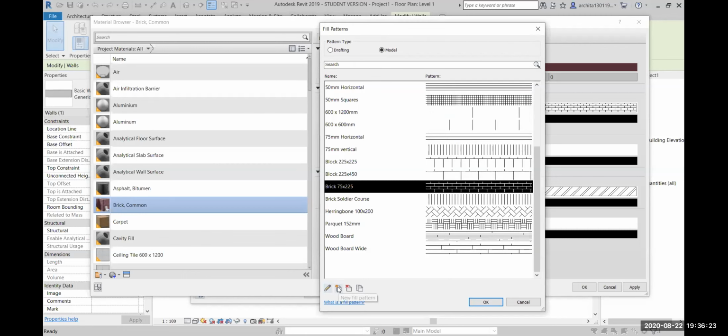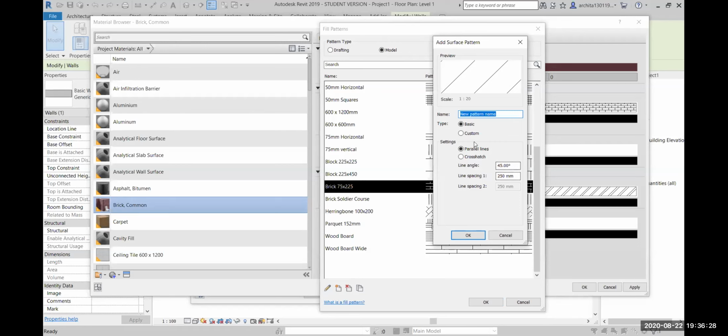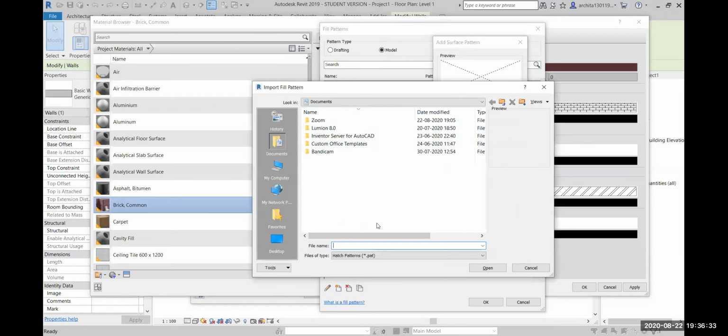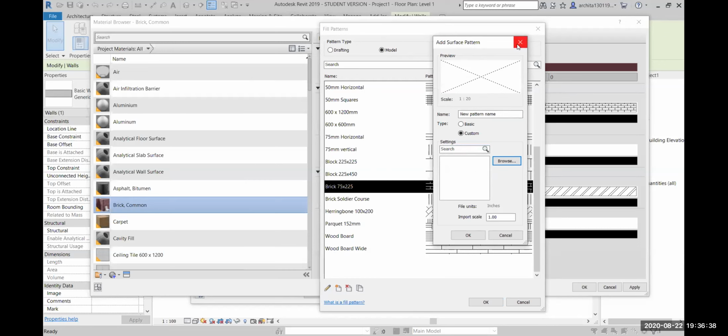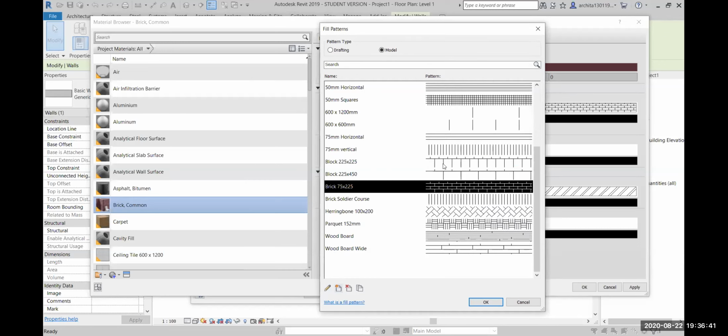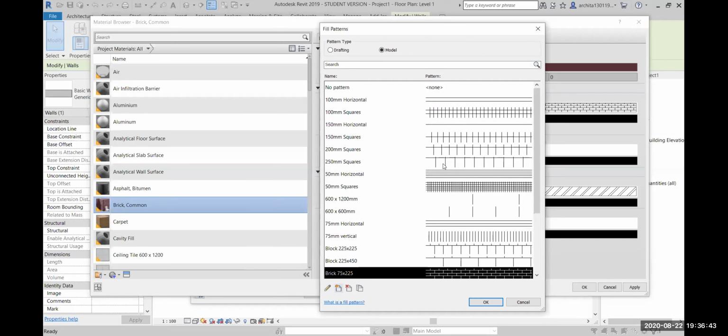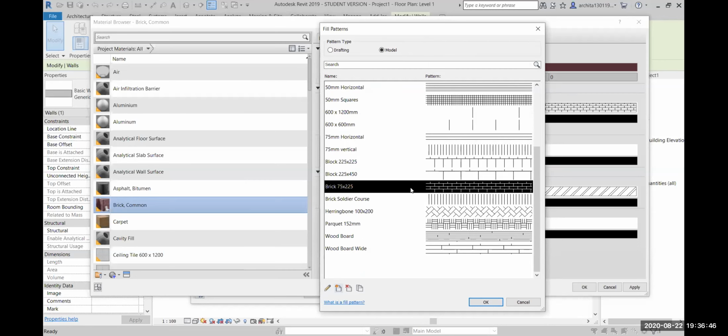If you want to create a new fill pattern, you can click on the new fill pattern and you can create your own fill pattern also. Okay, hatch pattern files are there. You can load one of those and you can create it on your own. But generally, Revit will give you enough options that you don't have to create anything. You can just edit them and use them accordingly. And if you want to delete something, you can delete. If you want to duplicate one of the patterns, you can duplicate also. After you are done with this, you just have to press OK.